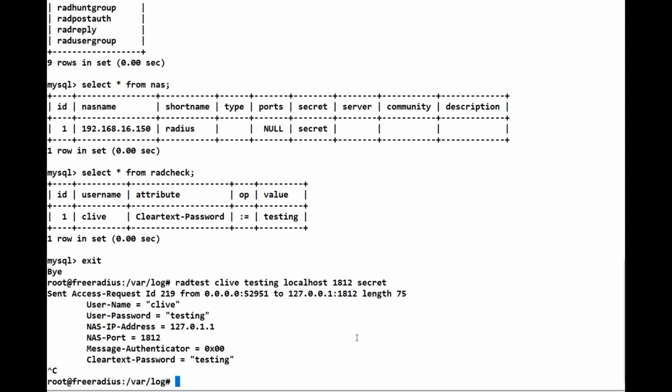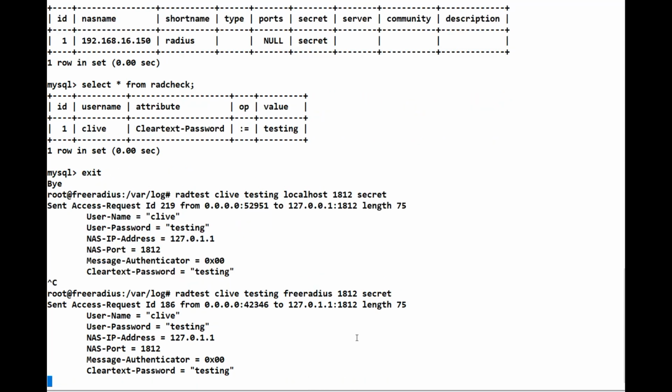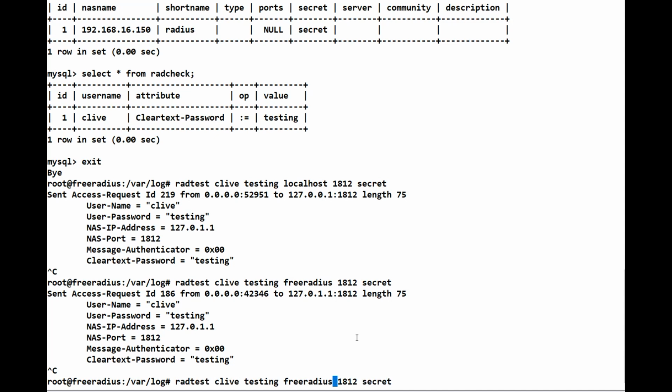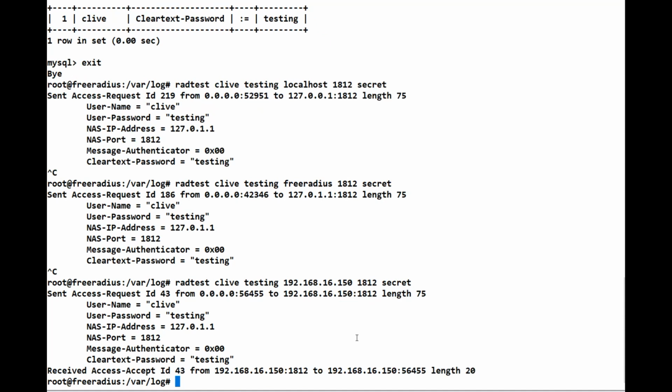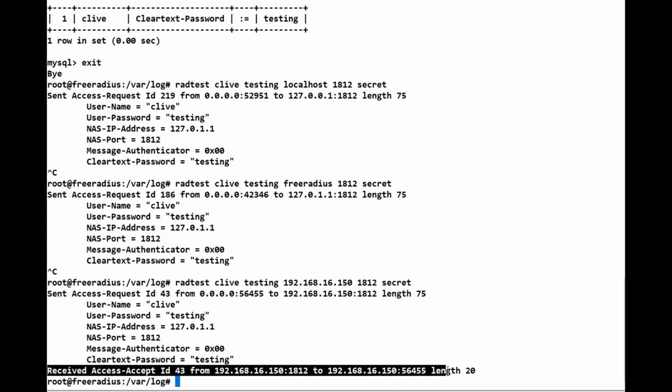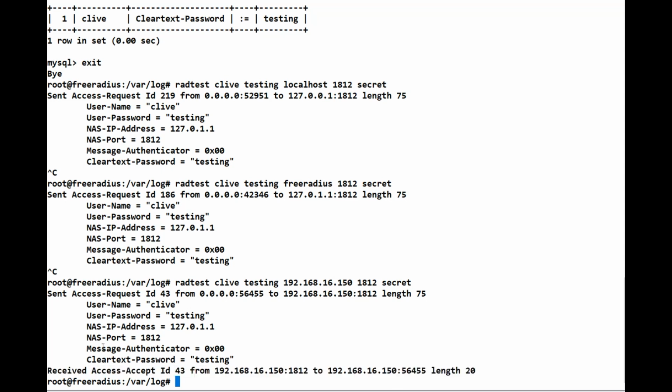Now that isn't going to work. So what we'll do next is, it's more than likely this. So we're going to put in there FreeRADIUS. Okay, it's one of these. Let's put in there 192.168.16.150. And there we go. Right, okay. So because I put the NAS address in as that, that was the address I had to put rather than the localhost, even though this is the localhost. Okay, so we receive back the Access-Accept. Okay, because it's all correct.